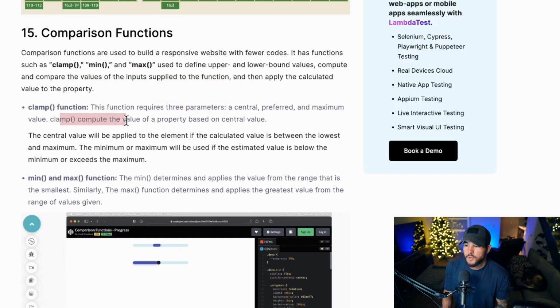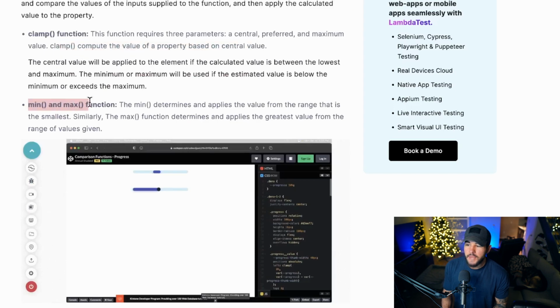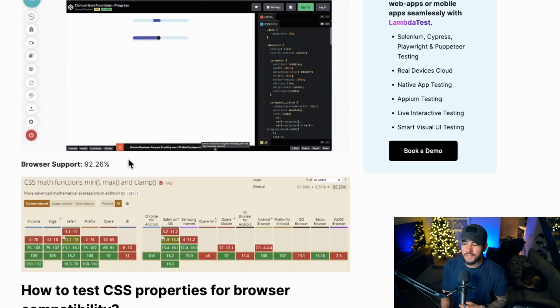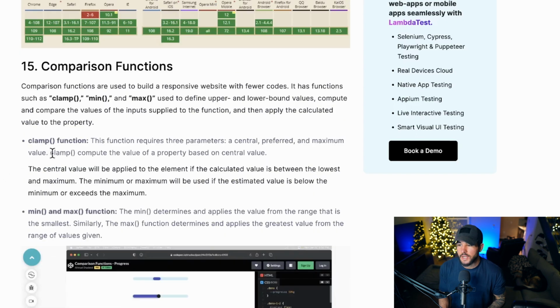And clamp will compute the value of the property based on a central value. And then for the min and max functions, the min determines and applies the value from a range that is the smallest, and the max will do the same thing, but for the largest value. And these have 92% browser support. So definitely some useful functions there as well.